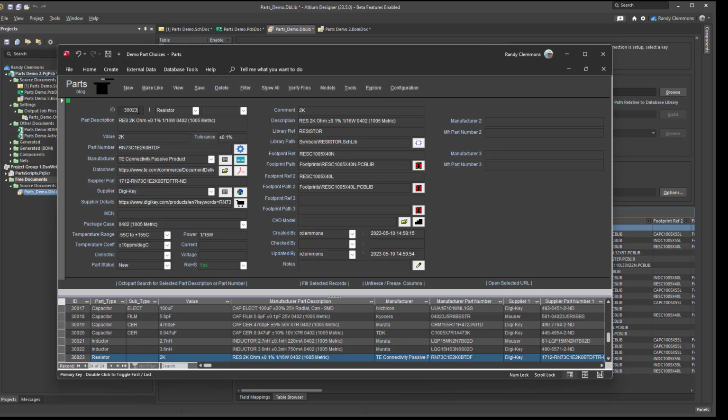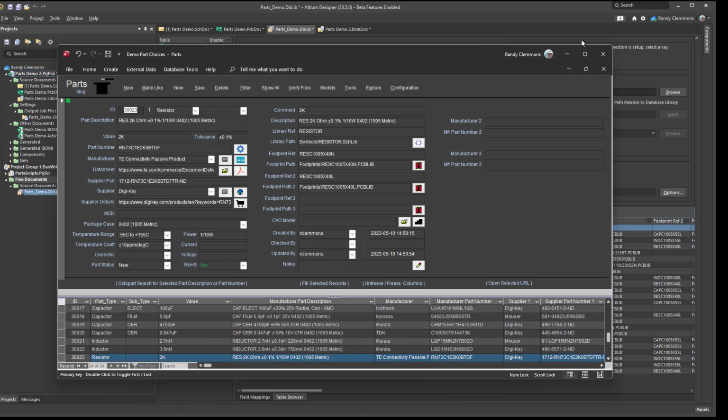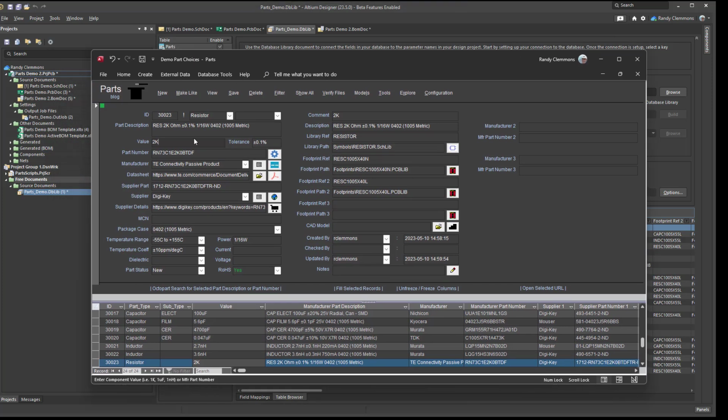Started at 30,000 and ended in 30,023. And using a unique ID like this instead of a manufacturer's part number allows us to easily change the manufacturer part number. For example, let's say there's no stock or something, and we want to now change this part number. Again, a good way to start out if we were using the Parts front end, but if you're not using the Parts front end, you can still do it.